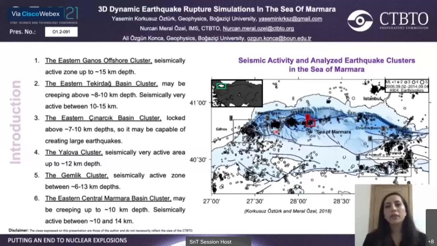When we look at the eastern central Marmara basin cluster, there is almost no earthquake above 10 kilometers, but the region is relatively active between 10 and 14 kilometer depth. Most probably this region is partially creeping, around 50%, above 10 kilometer depth. If we look at the eastern Çınarcık basin region, this region is totally locked above 7 or 10 kilometer depth, but it's seismically very active below this level.